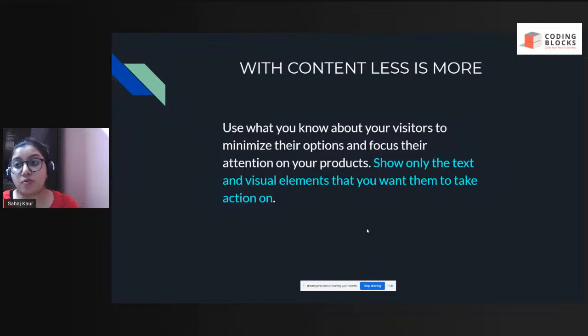With content, less is more. At times, people demand that your content should be less, but it should have more impact. So make sure you fulfill those demands. Okay, can Photoshop help in creating layout? Yes, it can help in creating layout.